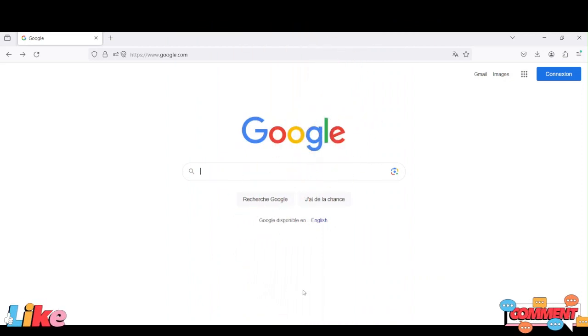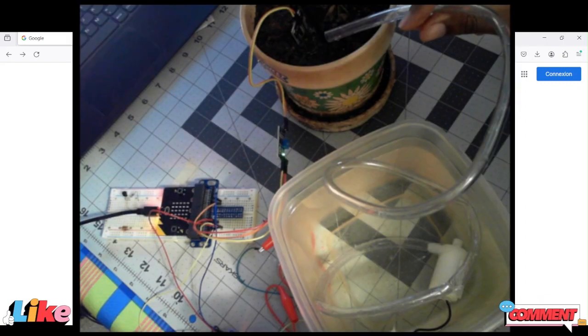So we're going to talk about STEM, as usual. This channel is dedicated to STEM. We keep going on the project we already started. This project is an automatic watering system, made with a BBC Microbit V2. So this is the project we keep doing today.